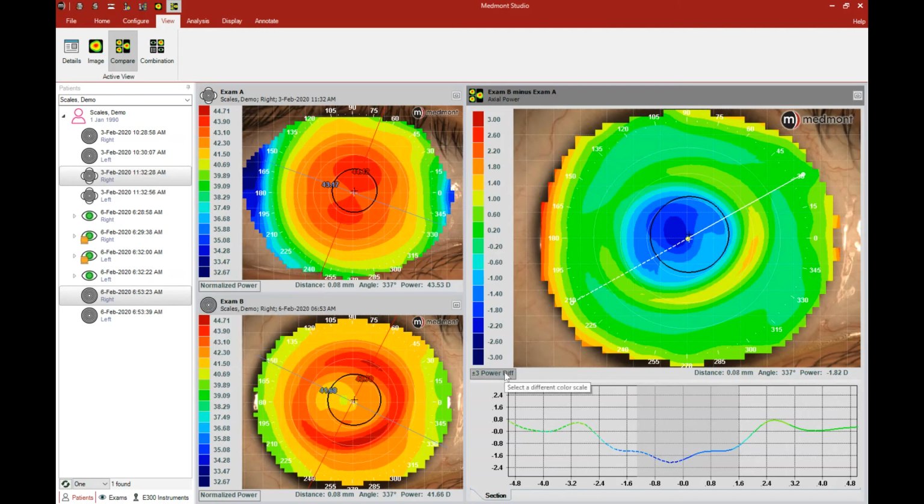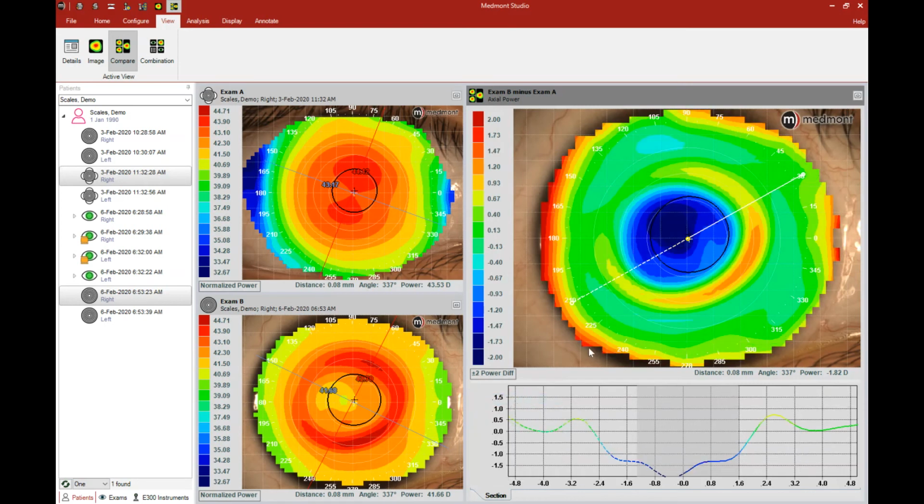For a neophyte, it might be best to analyze most of your eyes in normalized power when you're looking at singular or multiple topographies. Then in your subtractive map, you might default to a 2-diopter power scale. And this will give you lots of definition on each of your axial and tangential topographies that you're analyzing. As you get more and more comfortable with your Medmont Studio software, then learn to adjust these scales, and they're going to be valuable for you to create better analysis, more detailed appreciation of each of the eyes and the procedures that you might perform.